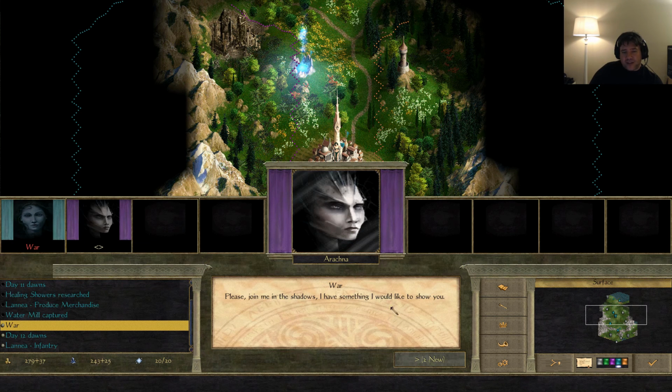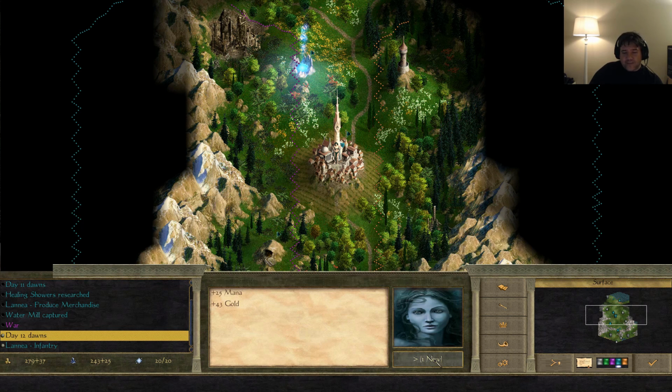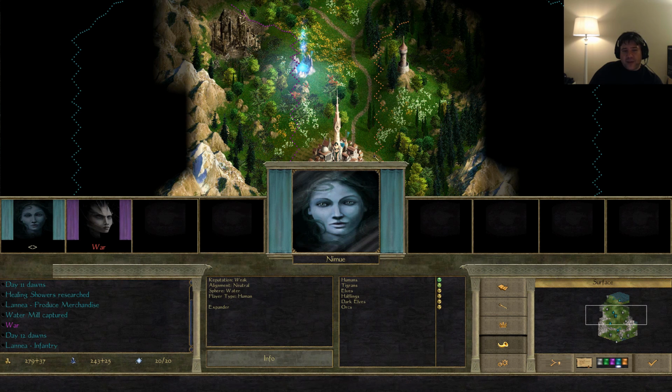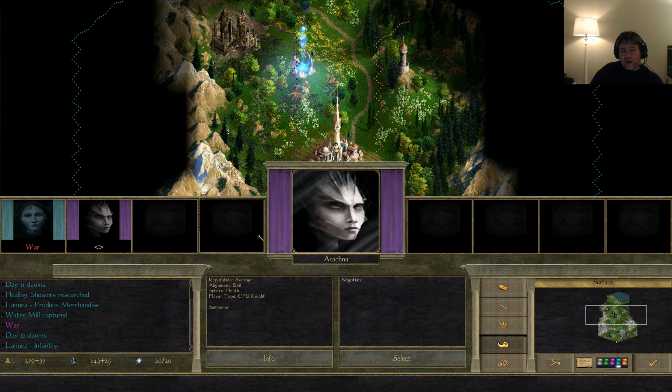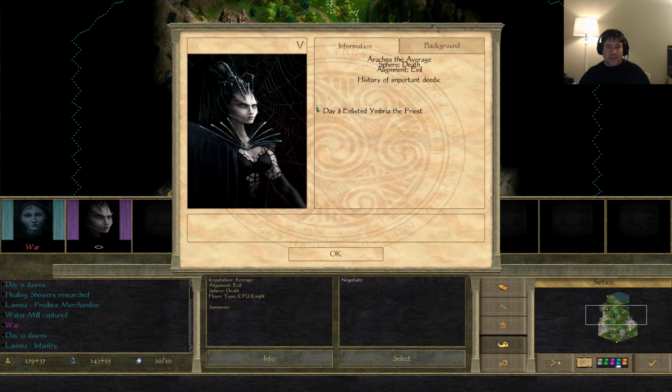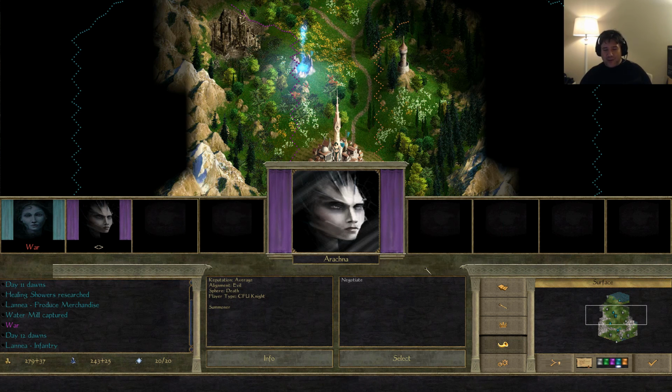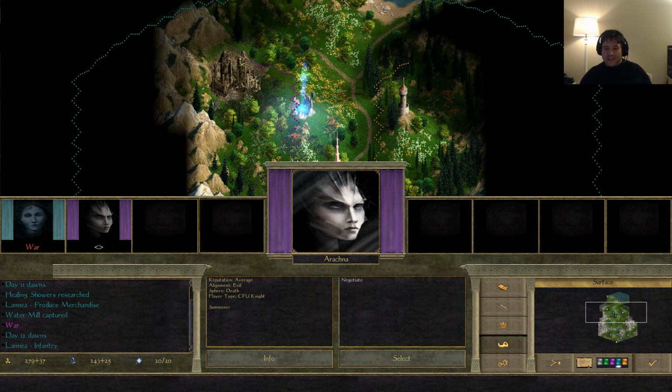I have something I would like to show you. War. Okay, so I got declared war on. Okay. So these are my diplomatic options. So right now I have one discovery, Arachna. Again, evil, sphere, death, and will use the dark elves. Very new. It's actually quite pretty, but I don't know if you'd want to be with her. Take her on a date or something.